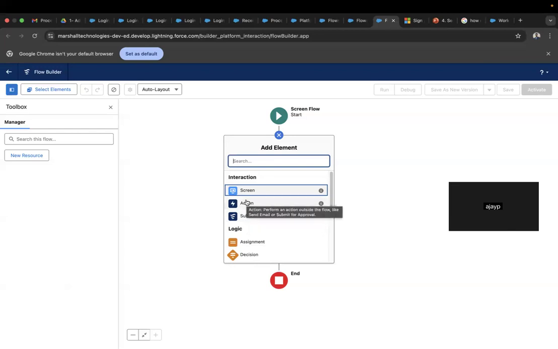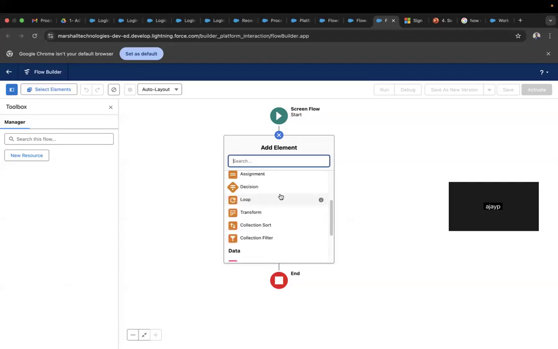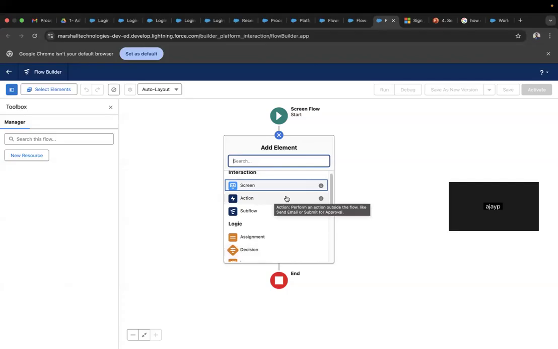Now action can be any sort of action, like send email, submit for approval. It can also be an Apex action, any sort of Apex code. If you want to call it from the flow, it is possible. Again, let me repeat, Apex code is your programming language which is used in Salesforce for doing any sort of automation.